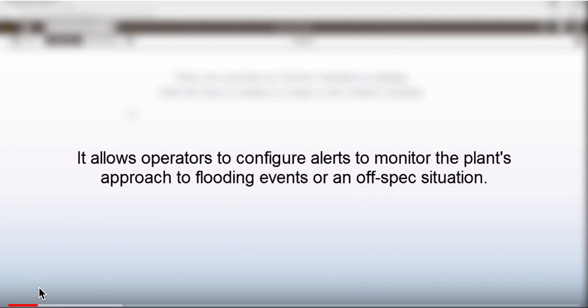It allows operators to configure alerts to monitor the planned approach to flooding events and/or an off-spec situation. This tool can keep distillation columns operating closer to their operational limit and can help quickly eliminate flooding.